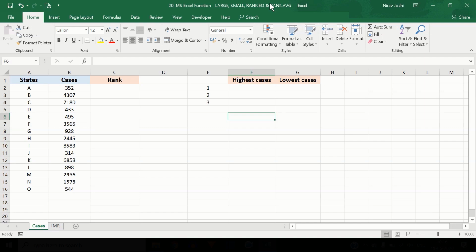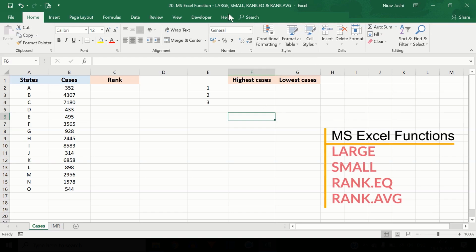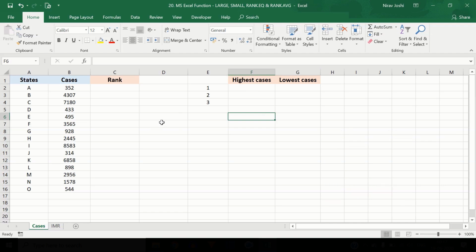Hello friends, welcome to this video of Microsoft Excel function in which we are going to discuss four functions today: large, small, rank EQ and rank average. To understand the use of this function, we'll see this example in which we have different states with their respective cases of a specific infection or disease.